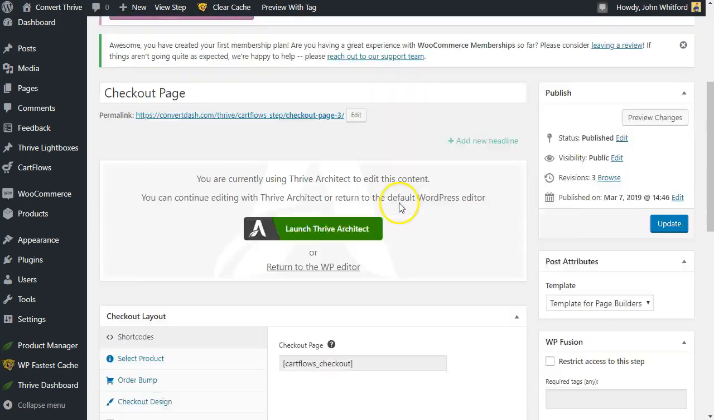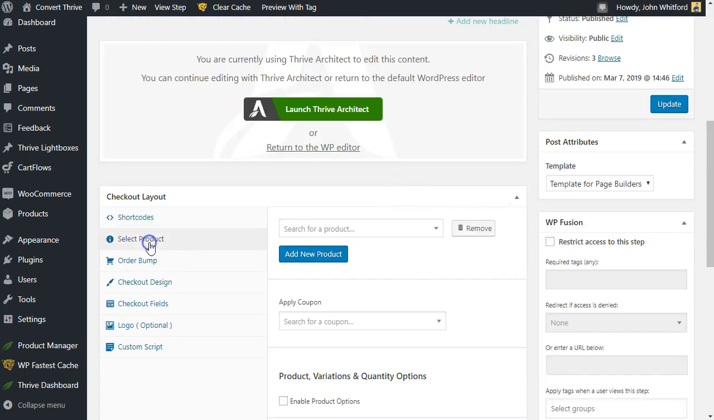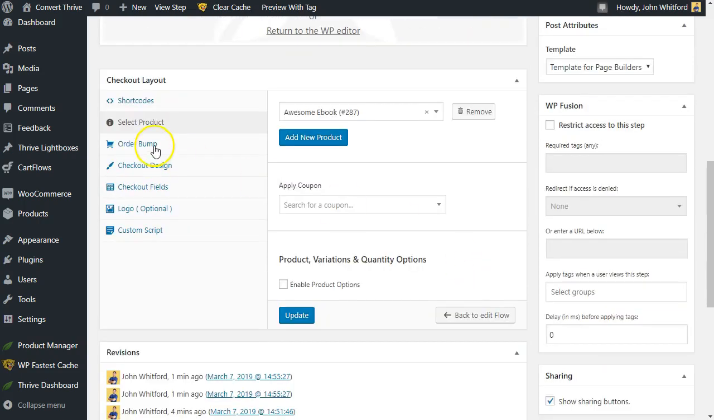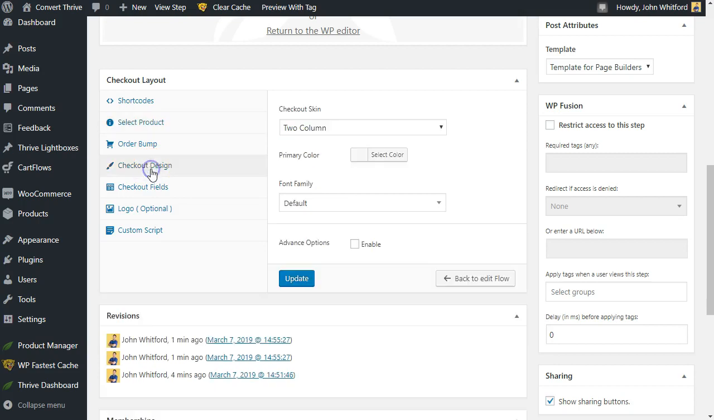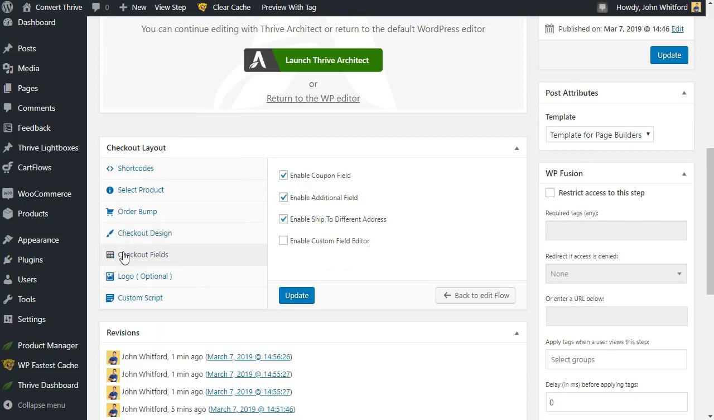So now we're in the checkout page here. We're going to first select our product, which is ebook. Okay, awesome, ebook is there. And we'll go down to the checkout design, and let's make this a one column. Update that. And then for checkout fields, we're going to enable the coupon field. That's fine. Enable additional field, no. Enable ship to different address, no. And enable custom field editor.